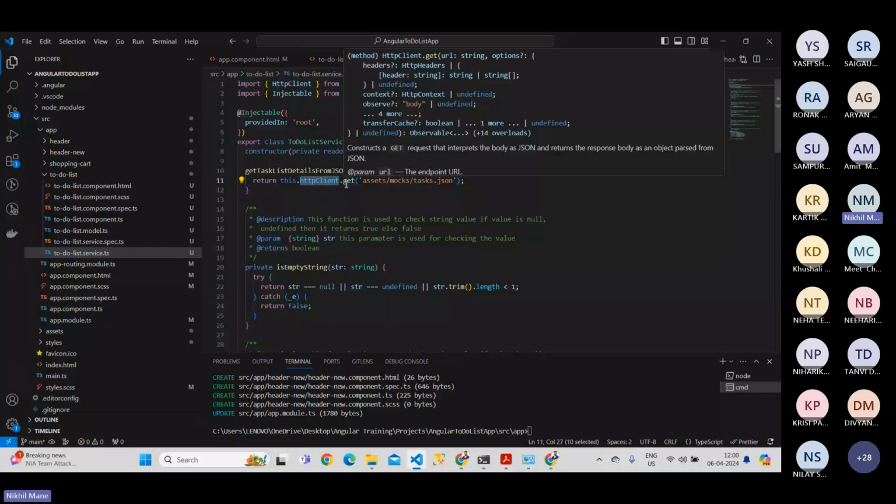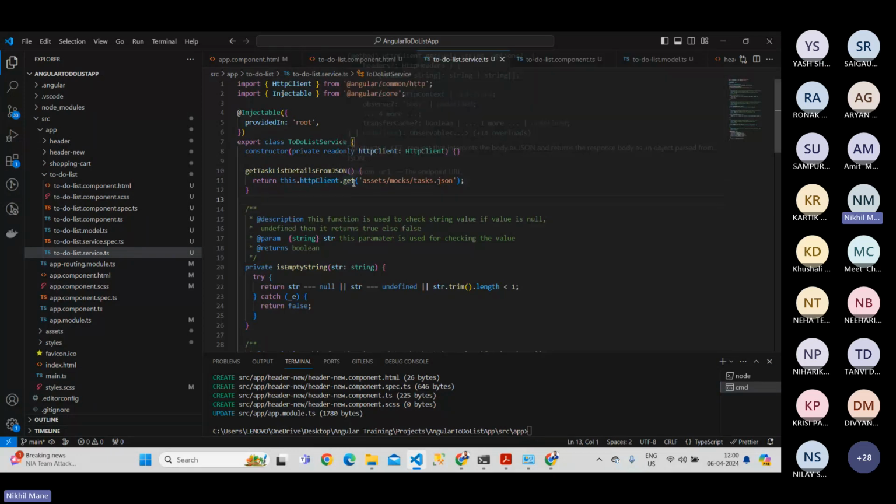Or you can use post or put for that as well. And patch is also used. So if there are 10 properties in an object, and you want to just update name and description for that task, then you can use patch as well. Currently we are just fetching the details from the JSON. For that, we give the path for that JSON, and we use HTTP client.get.